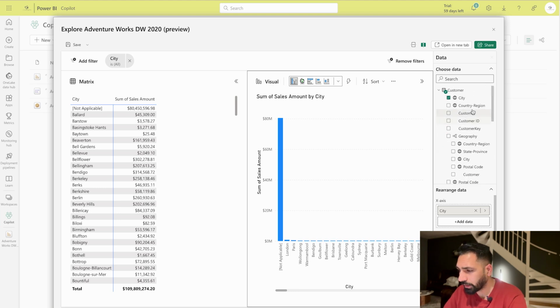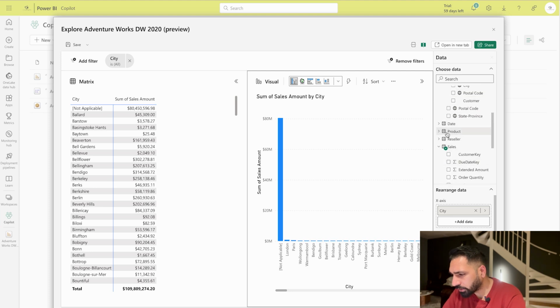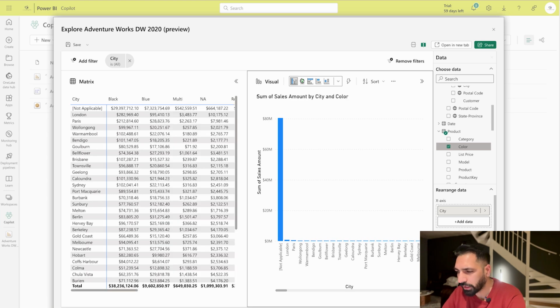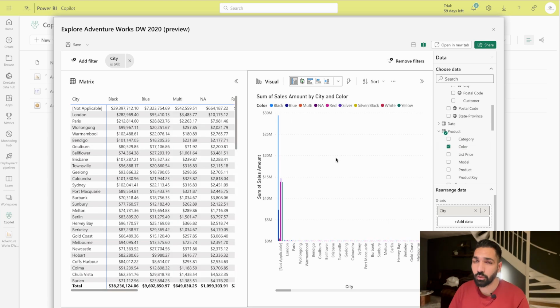In my case, I'm going to add my legend, which is going to be product, and let me check the colors over here. So this is going to be my legend. That's how you can explore your data using this explore feature in Microsoft Power BI service. In case you would like to share this, you can definitely share directly from here. If you would like to save this, you can also save it.